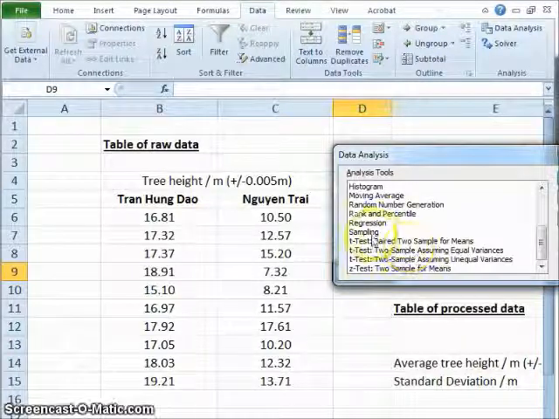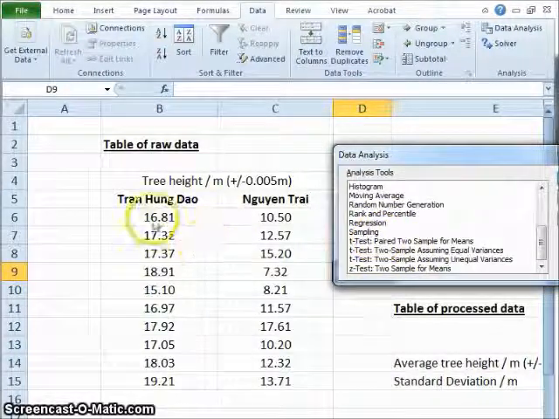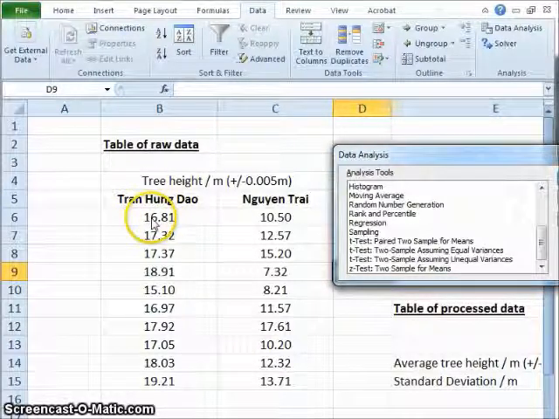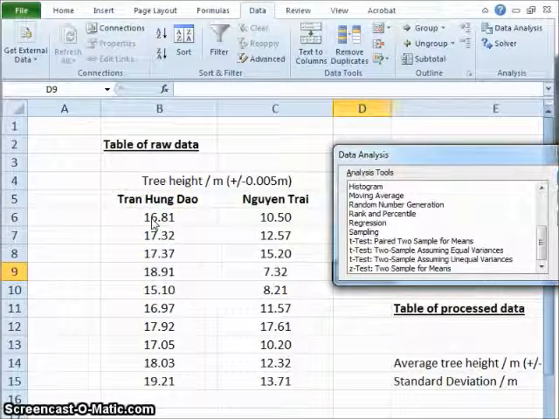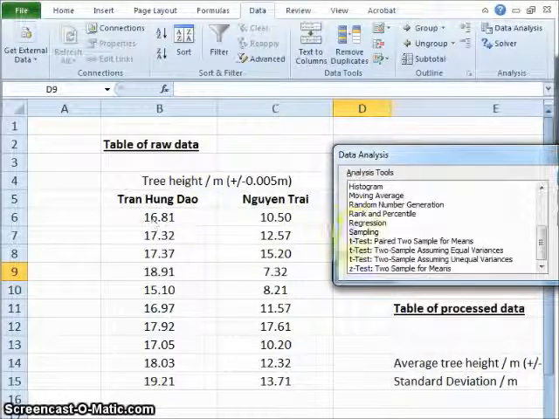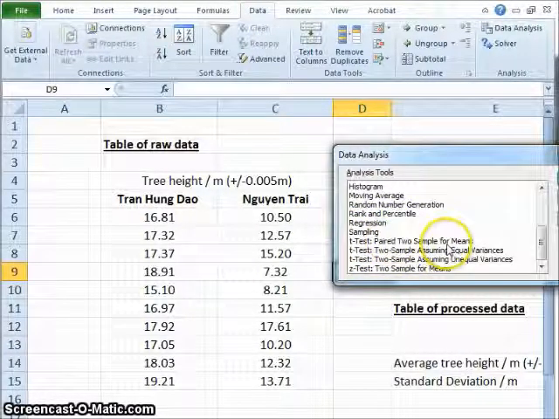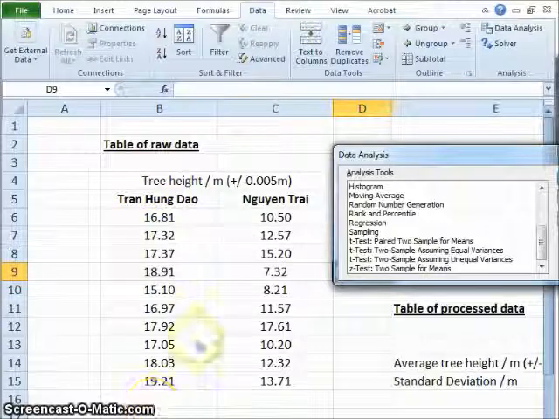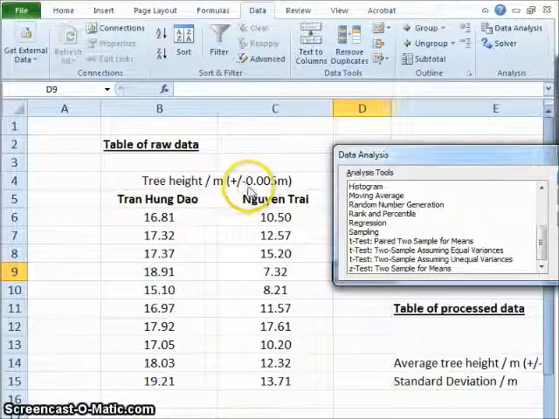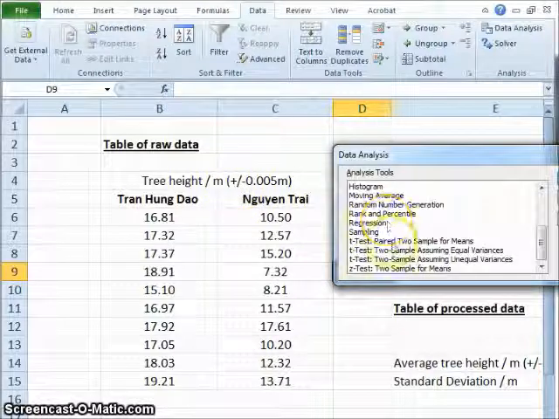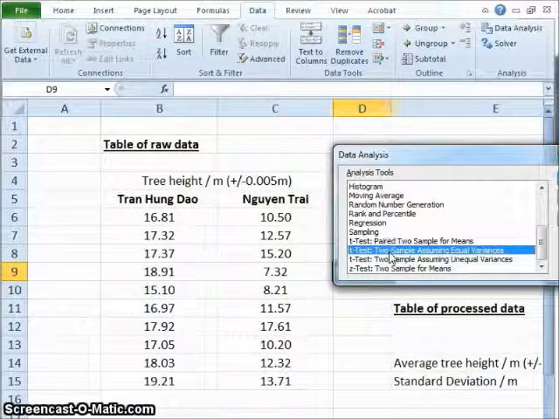So what does paired mean? Paired means that they will be one-to-one with each other. For example, if I have a before a treatment and then an after a treatment, I would use the paired two sample. But obviously I don't have before and after. I have two very separate groups: the trees on Trần Hưng Đạo Street and the trees on Nguyễn Trãi Street. So I'm going to say two sample.